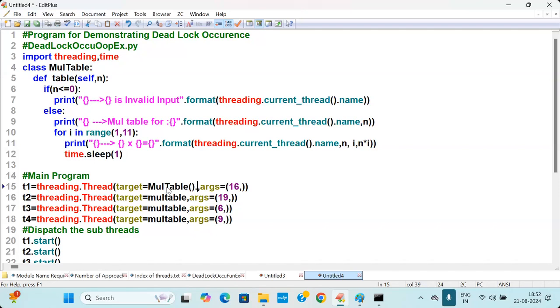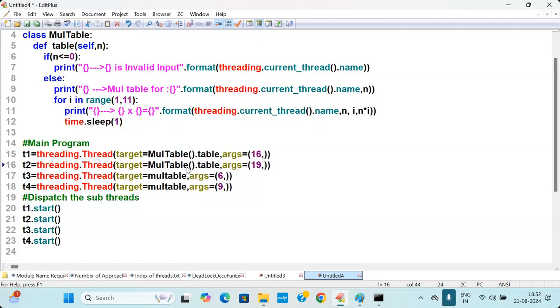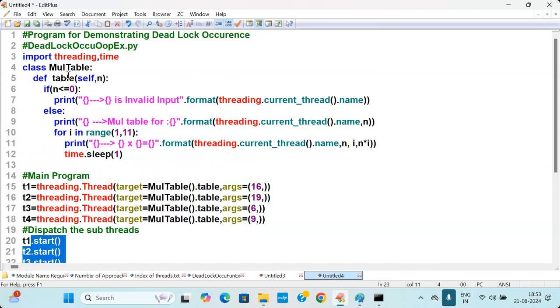In the case of non-thread safety, what did we write? Different functions we wrote last class. And everything is targeted to what? The same function only. MULTable of table, MULTable of table, everything is targeted to the same function only. So all the threads are entering into the same function only.